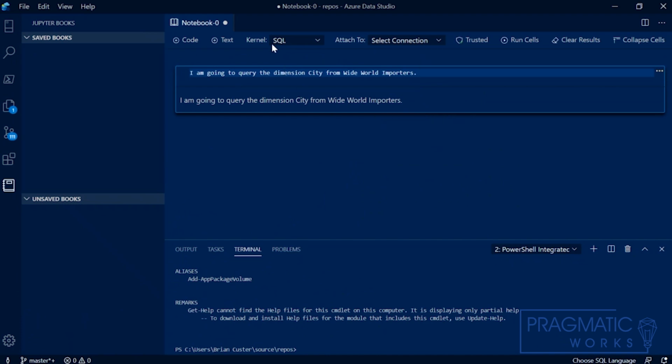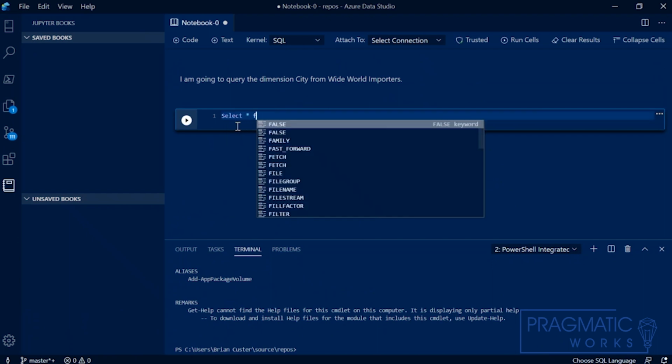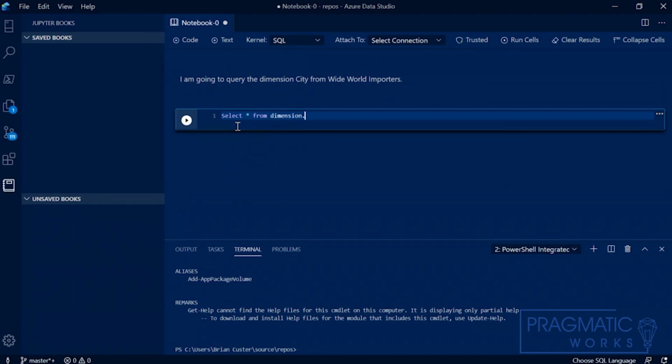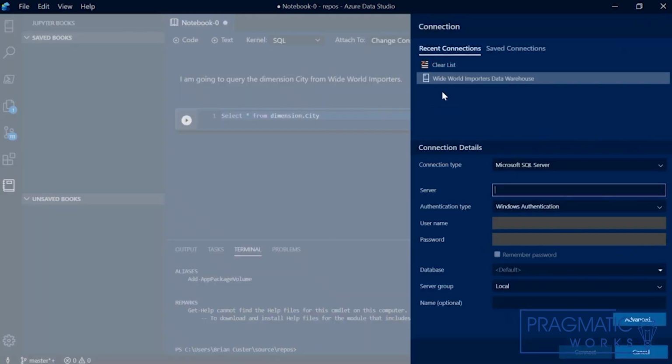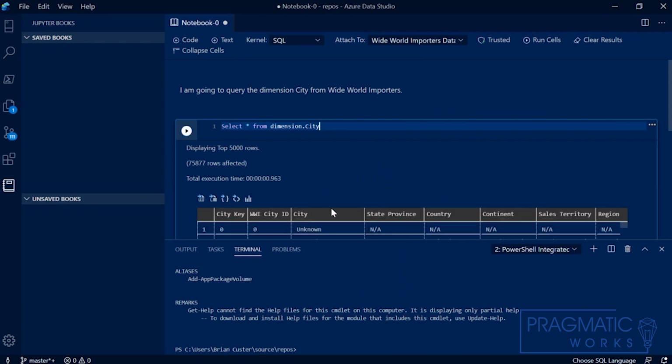Now you notice my kernel right now is SQL, so I'm using the SQL kernel, and that means the code that I write here has to be SQL. So I'll write a select statement, select star from dimension dot city. And you'll see it's trying to do code complete, but it can't do that yet because I don't have a connection selected. So all I've got to do is select a connection over here and click on connect. And it is then connected to the Wide World Importers data set that I have. And then you can run the cell and it'll display the query results right here for you.